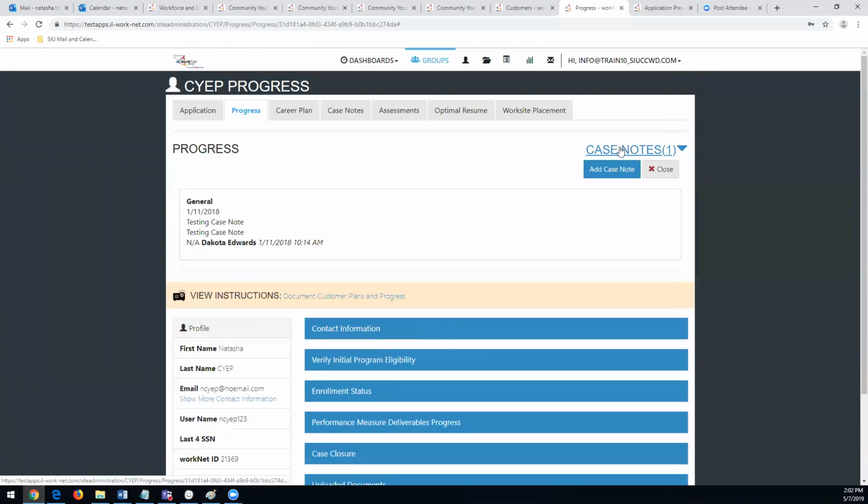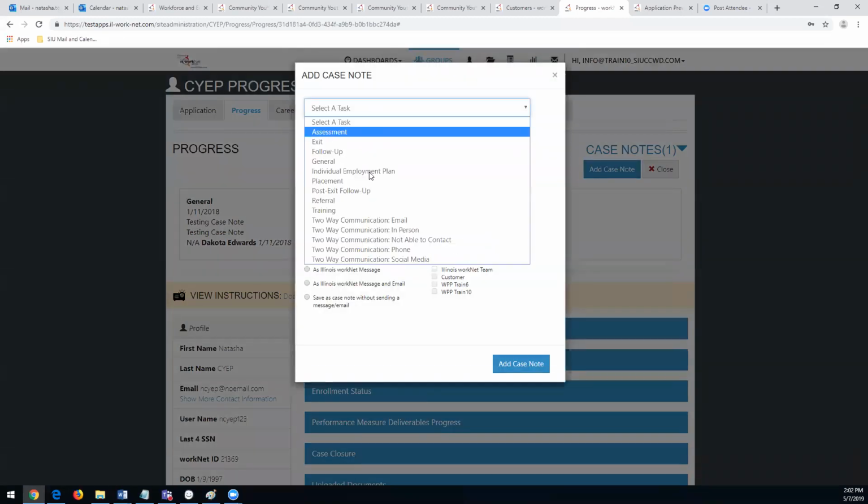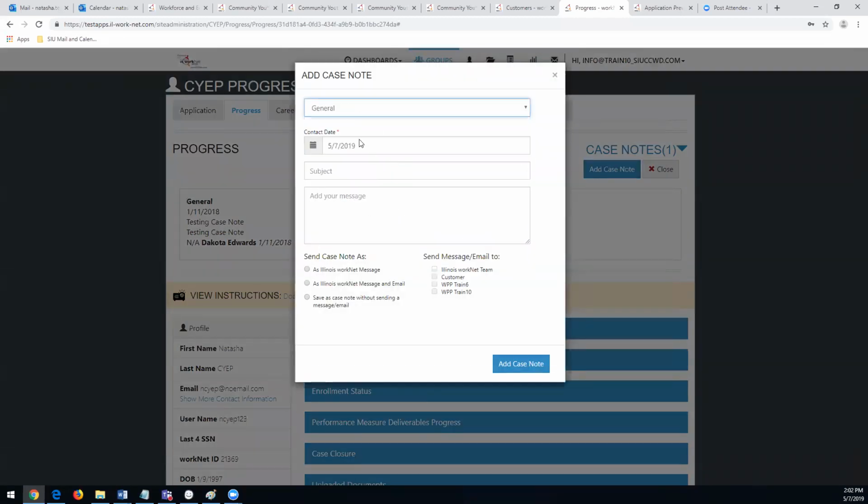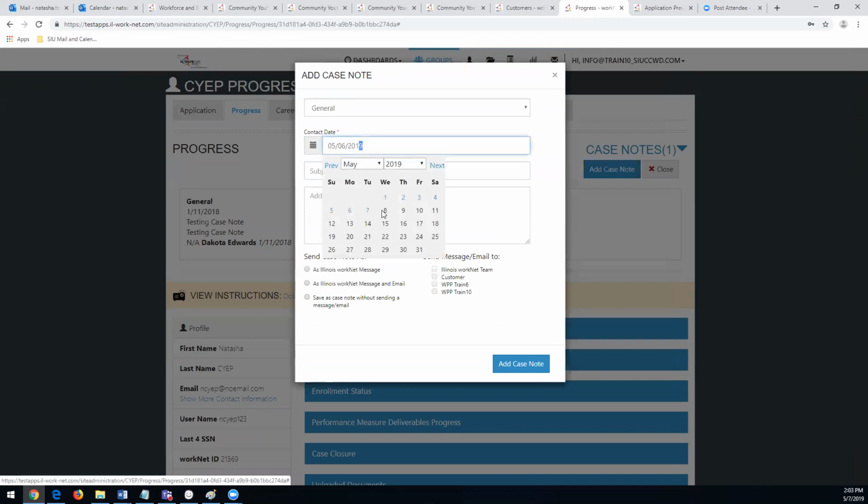The other thing, if you're not familiar with our case note tool, when you add a case note, we have just a general category. You choose the category. You add the contact date of when the event occurred, I guess you could say. If you notice this, you can't do something in the future. So like you can't make a case note for the end of May. You can only make case notes with a contact date of today's date or previous.